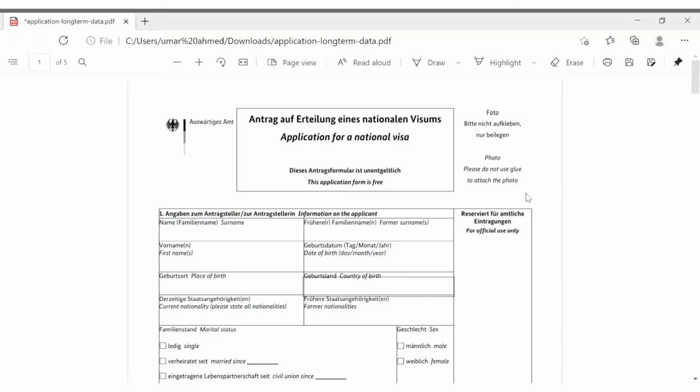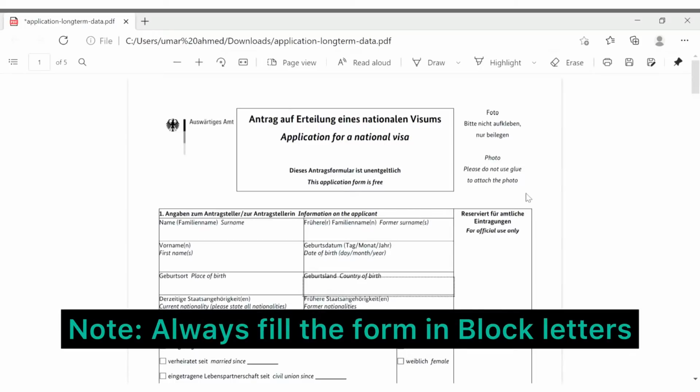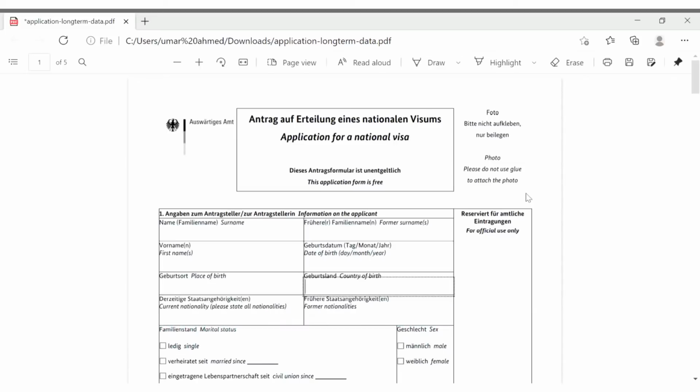First things first, let me tell you some basics: you have to fill this form with block letters. You don't need to use small letters. Only the email address should be in small letters. Apart from that, the whole form should be filled with block letters. So let's start. On the top right corner it says photo. Please do not use glue to attach the photo. That means you don't need to use any glue. You can just staple it, or maybe attach it with a safety pin or something like that.